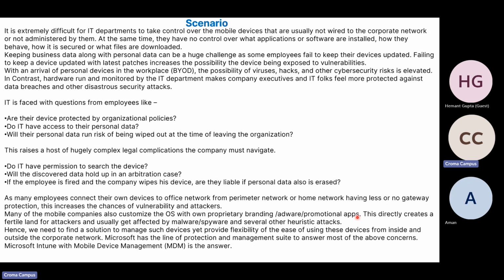Someone said that your phone is listening all the time to what you speak. So speak carefully when your phone is around you. If the phone is somewhere and you are talking at home, at that time also the phone is listening. When we install applications, they ask for so many permissions, and sometimes we forget which permissions were given to which applications. You never know which application is listening all the time. So this directly creates fertile ground for attackers, and devices usually get affected by malware, spyware, and several other heuristic attacks. Hence we need to find solutions to manage such devices, yet provide the flexibility and ease of using them from inside and outside the corporate network.